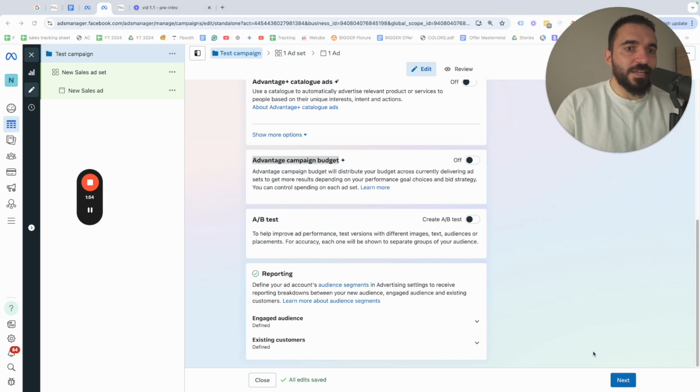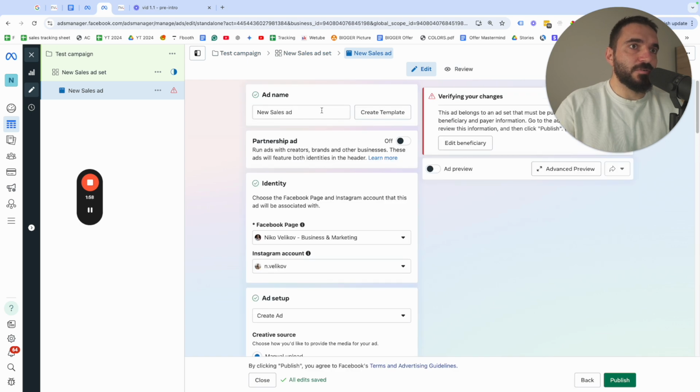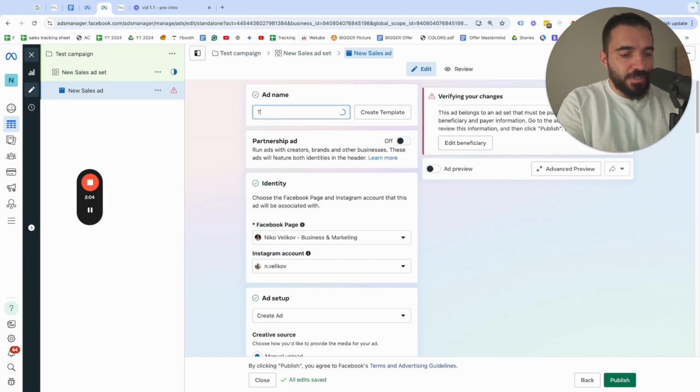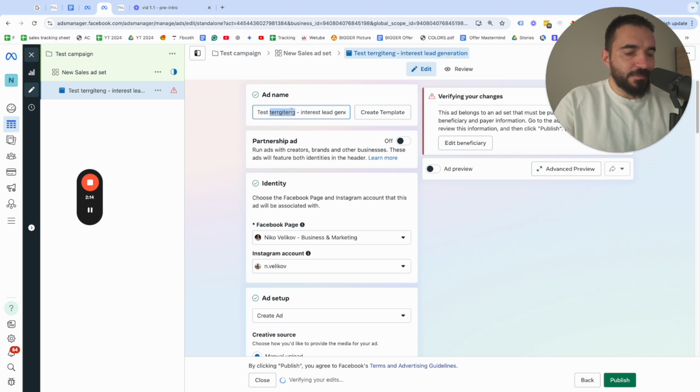The next thing I'm going to do, I'm going to click on next, and it's going to take me to the ad set level where I'm going to dial in my targeting. So here, I'm going to just type it test targeting. And I'm going to use the interest lead generation. So this is how I'm going to name my campaign, test targeting. Partnership ad, I'm going to leave this off. Identity, I'm gonna choose my Facebook page, my Instagram account.